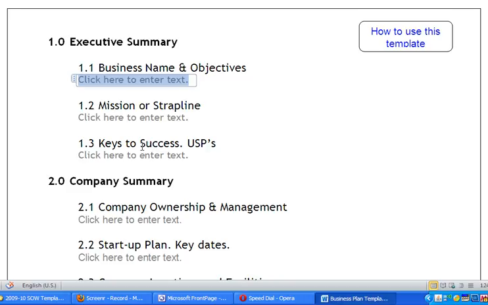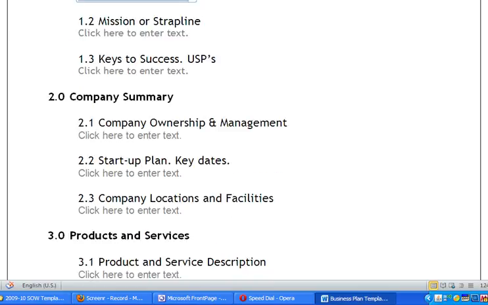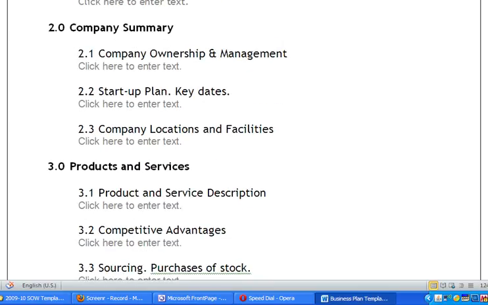USPs you know about. Make sure they're specific, and do make sure that they're unique. Maybe you're offering something that isn't available somewhere else, or a wider range, or cheaper products or services. Tell us about them. Your company ownership and management. You need to tell us whether you're a sole trader, a partnership, or alternative structure that you've decided upon. Key dates. Not just your opening date, but all the important dates that need to be thought about before that opening comes around.